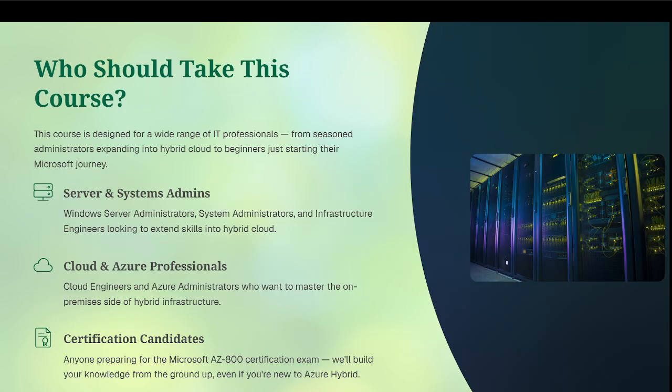The first group is administrators, system administrators, and infrastructure engineers. If you already work with Windows Server environments, Active Directory, file servers, or enterprise infrastructure, this course will help you expand your existing skills into the hybrid cloud world. Many organizations still depend on Active Directory domain services, Windows Server workloads, file and application servers, virtualization platforms, and on-premises infrastructure.